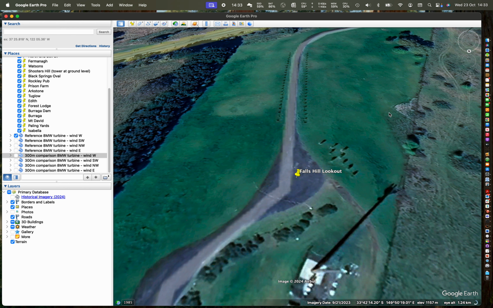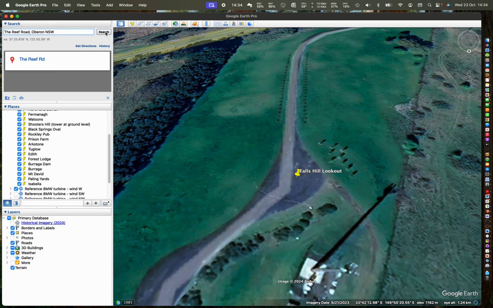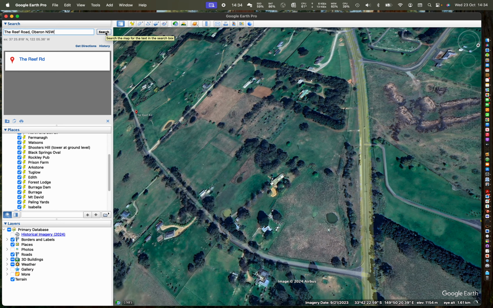All right, I think that's probably enough. You get the idea. So the nice thing is you can go to any address. So you can type in your own address up here in the search bar, and let's go to the Reef Road, Reef Road, Oberon, and we'll search for that. There it is.